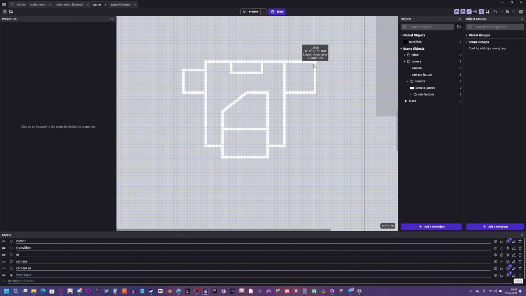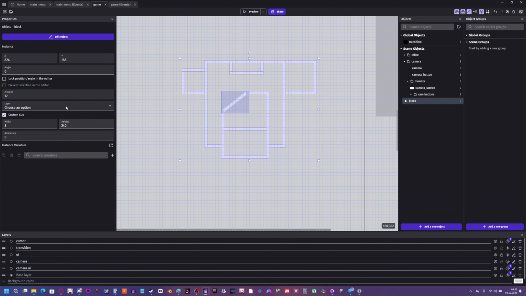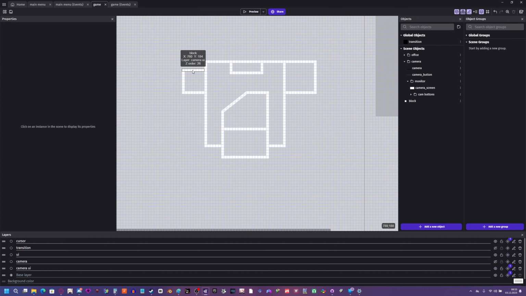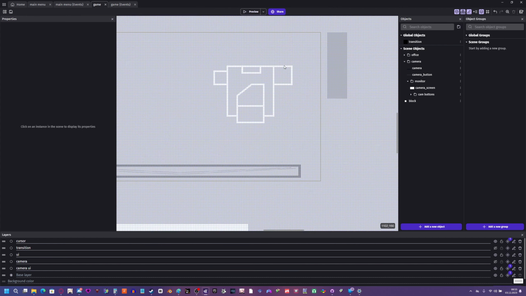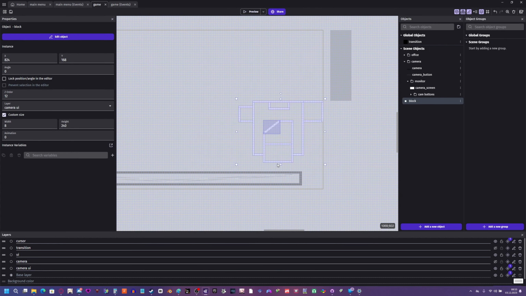Okay, so now I have made the map with this block, and I'm going to select all of them. I'm going to put all of them on the camera UI layer. Let's double check. Yeah, I think all of them are on the camera UI layer. I'm going to move this down over here, maybe. That's probably good. Maybe like here.